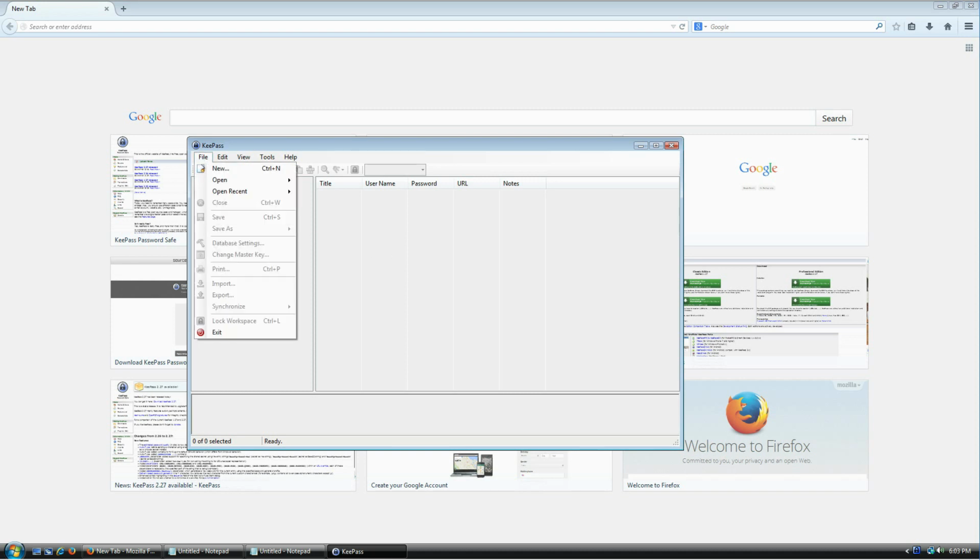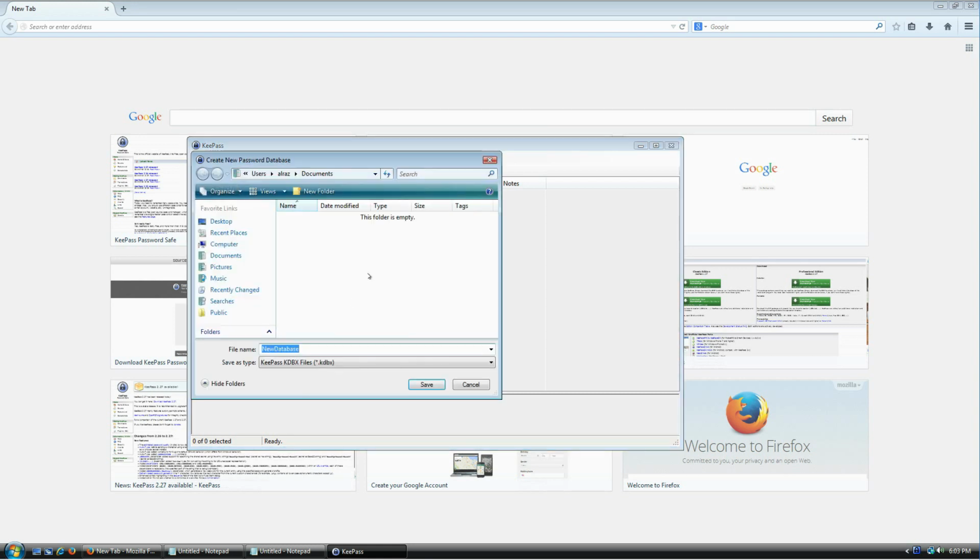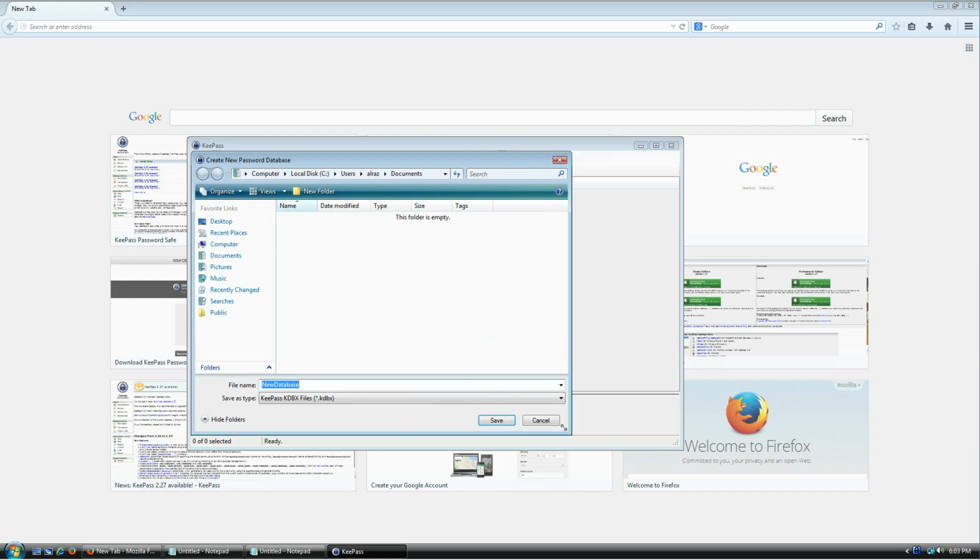So I'm gonna go to File, New, or you can just press Ctrl N, or actually you can just click here on the new icon on the toolbar. So I'm gonna do that, and it's gonna ask me where I want to save this database file.